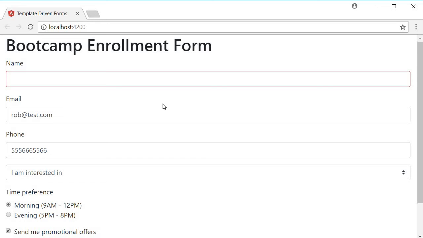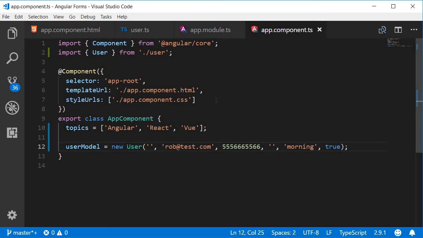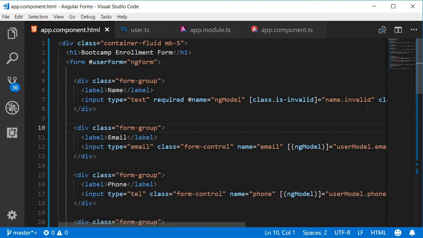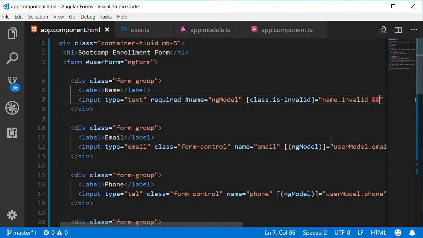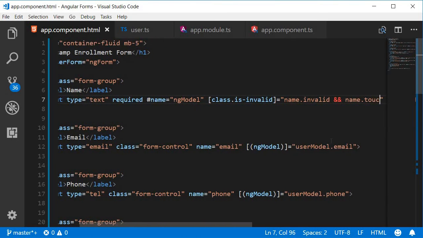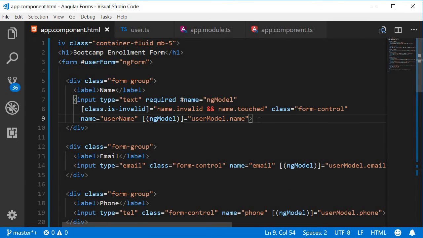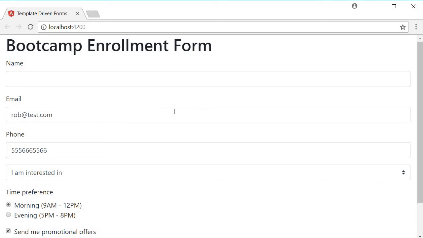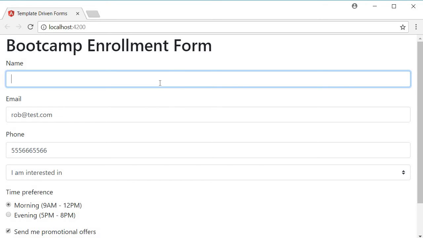So, in addition to checking if the form control is invalid, we also check if the user has visited that form control. Back in the HTML, in the class binding, we also check if the form control has been touched. So, and name.touched. Let me break it down into a couple of lines. So apply the class isInvalid if the name form control is invalid and it has been touched. Now if you take a look at the browser, on page load, the name form field doesn't have a red border. If I click inside and navigate away though, you can see the red border. This is pretty good from a UX point of view.